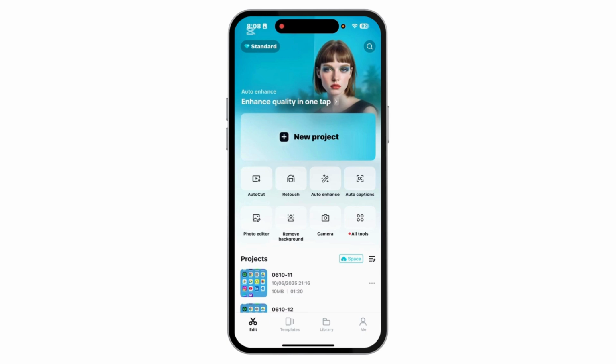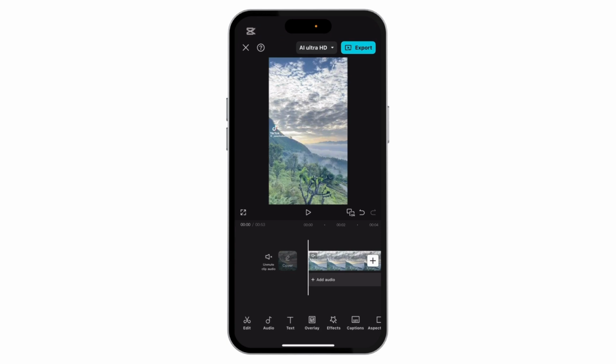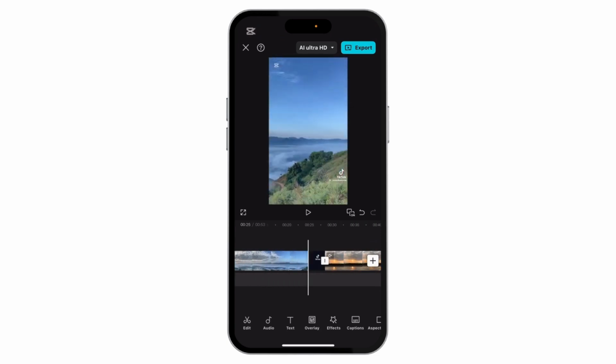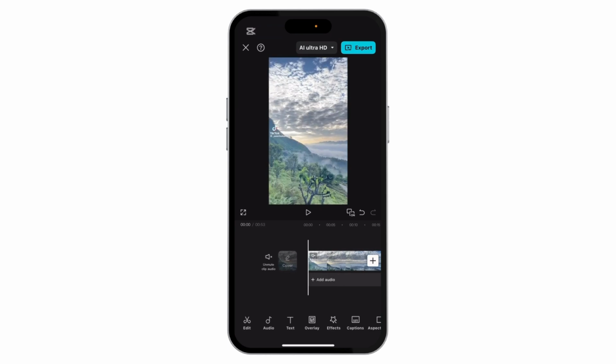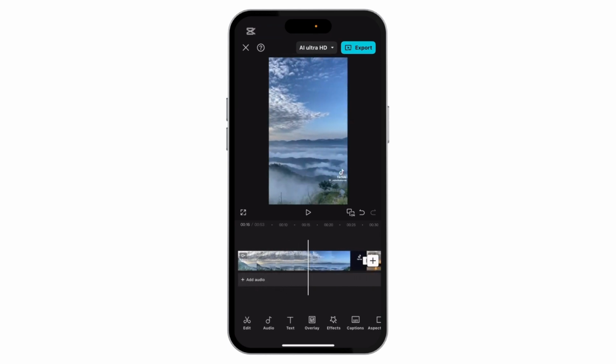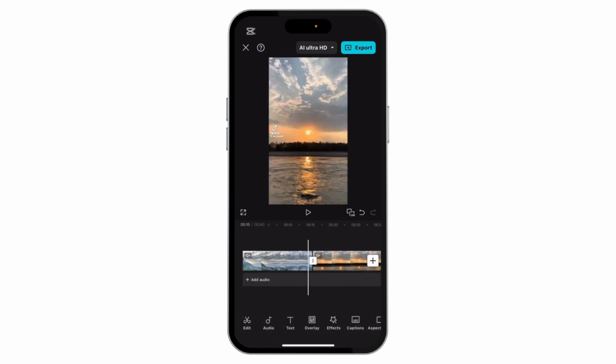From here, you'll have to tap on the option New Project to start a new project, and from there, you'll have to select the multiple clips which you want to merge. So simply select those clips. Alright, as you can see, I have added these multiple clips to my CapCut. So from here, I will adjust the clip, like I will cut this part from here.